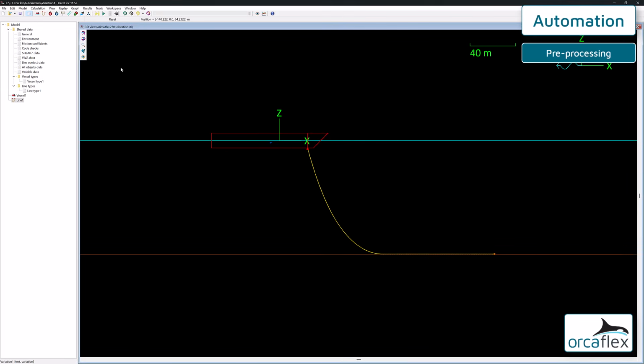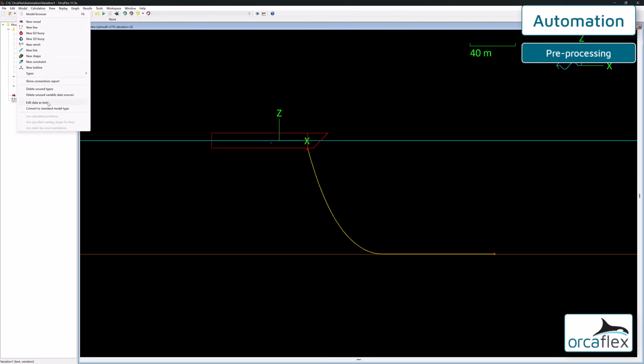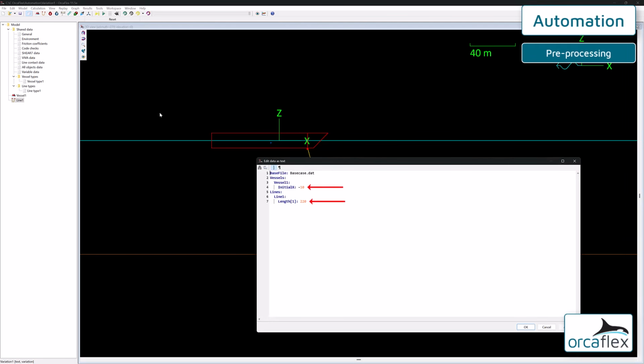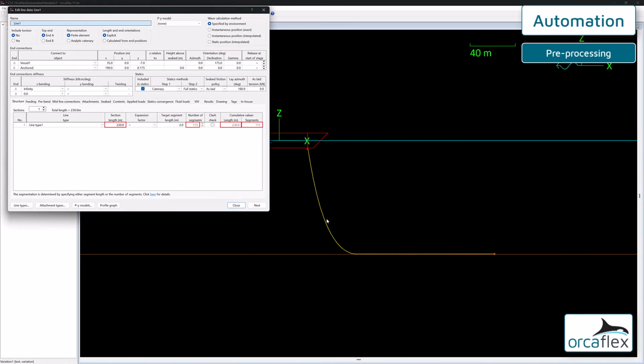As well as viewing the data file in a text editor, we also have a handy tool in the OrcaFlex user interface which lets us look at the changes. From the Model menu, select Edit Data as Text, and you will see the changes as well as being able to edit them. For example, change the line length to 230 meters. The line length increases dynamically, and when we open the line data form, we can see that has also updated.